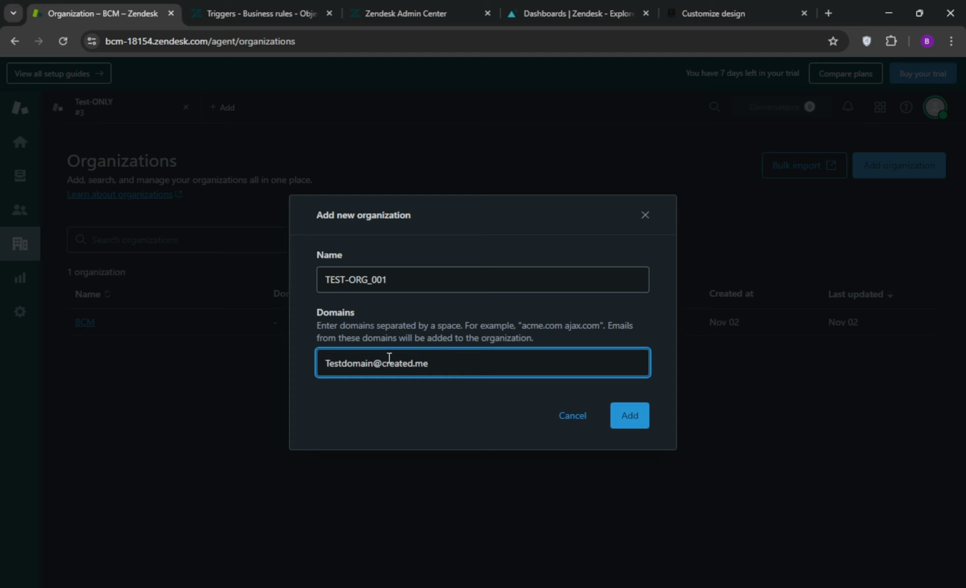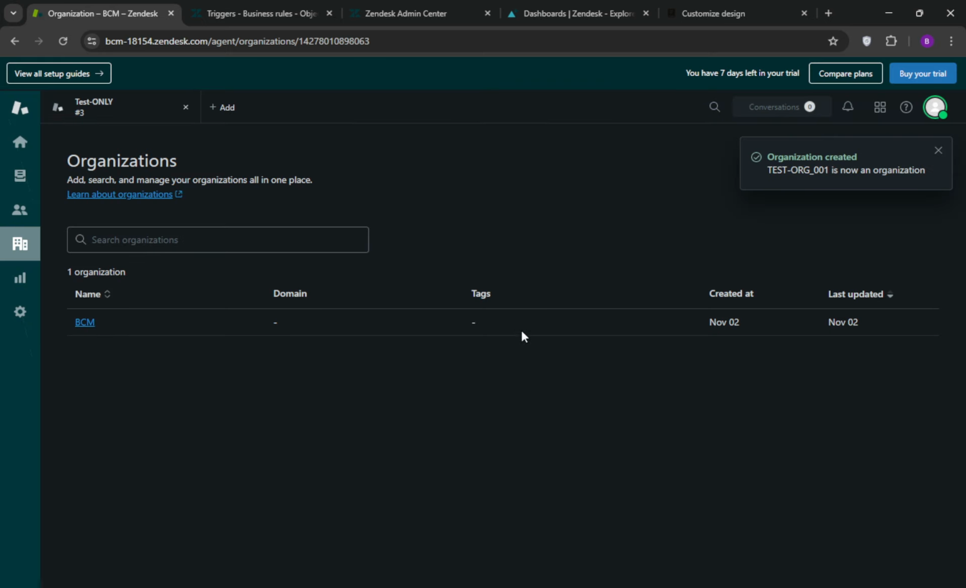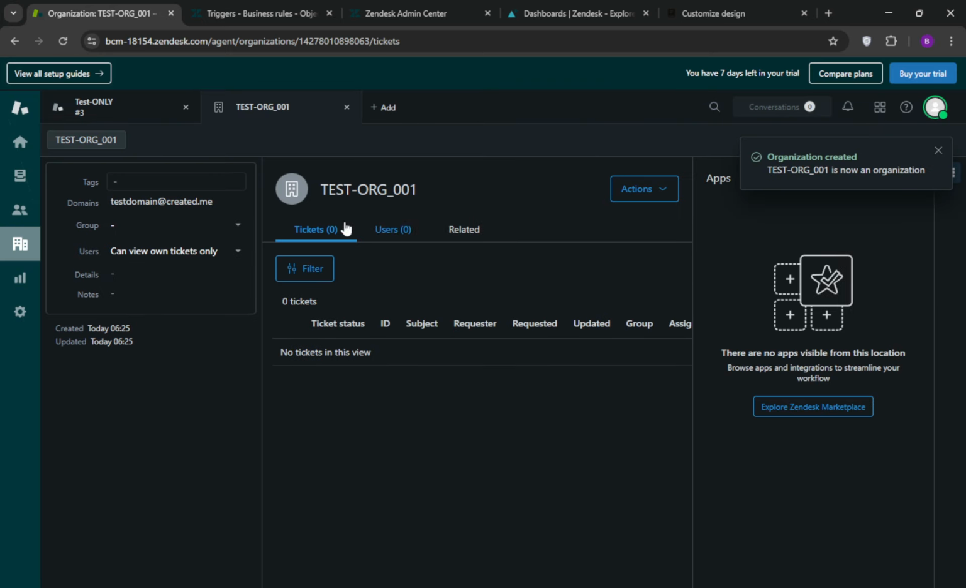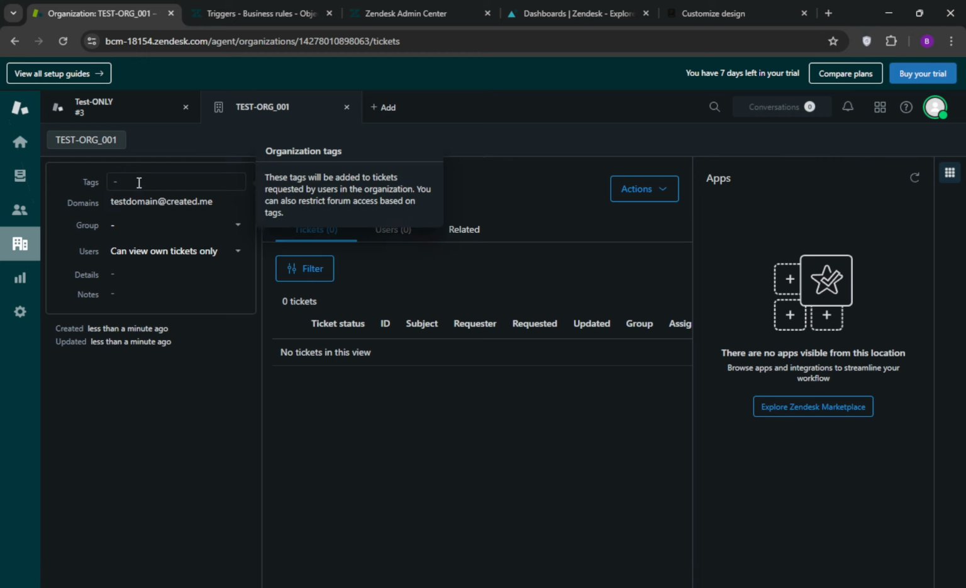Once you have saved these initial settings, you unlock several other customization options, adding more depth to your organization management. You can start by filling out additional fields like tags, which are crucial for categorizing and quickly identifying the organization in your system. The Details or Notes section is available for you to jot down any important information or specific instructions related to the organization.